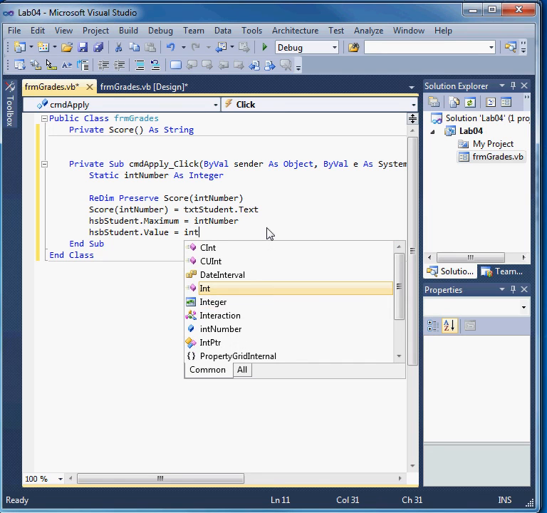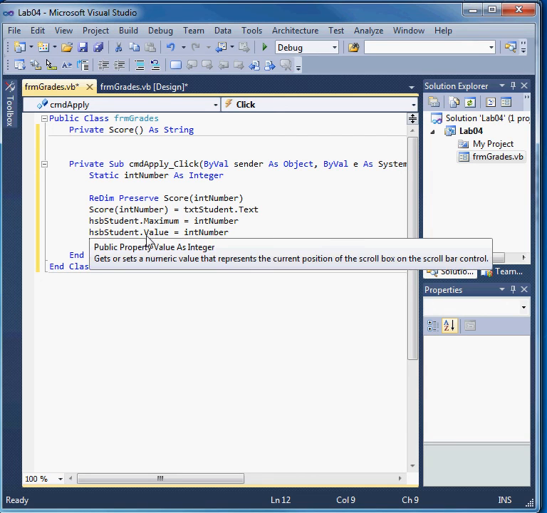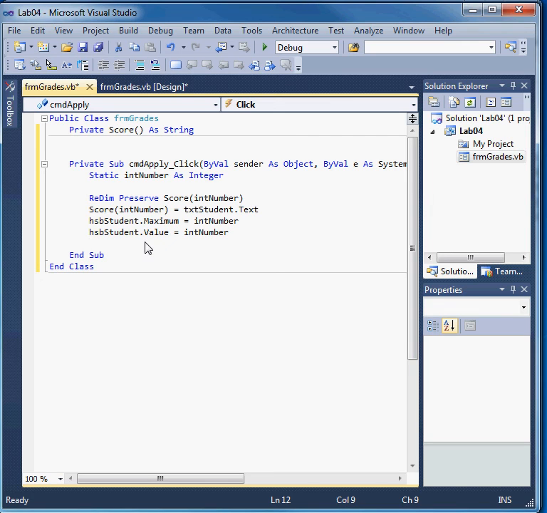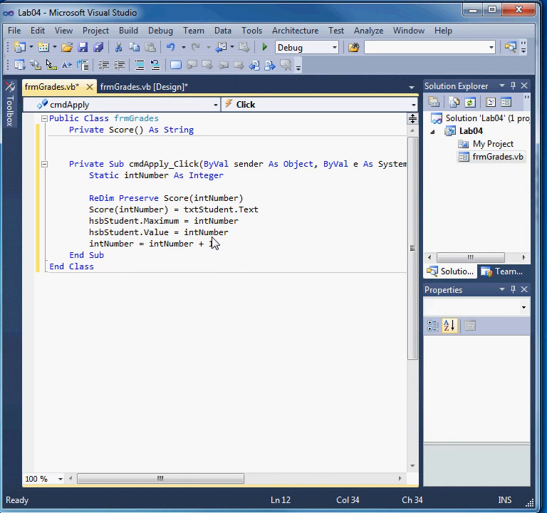So now we've finished everything for the scroll bar, and the last thing we need to do is say intNumber is equal to intNumber plus 1. What that does is increment the intNumber count, our count of our students. So the first time it runs, there's 0 students, and remember, arrays start at 0. So score of 0 is our first student. We have 0 students, so there's no scrolling we need to do. And the next time, intNumber is equal to 0 plus 1, so intNumber is now equal to 1, so the next time it goes through, it's 1, and then the next time it's 2, and 3, and so on. So it provides us a count of how many students are in our array.